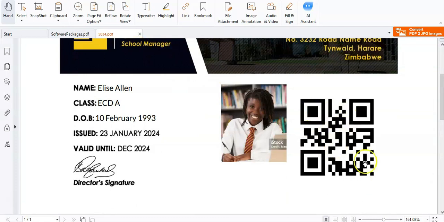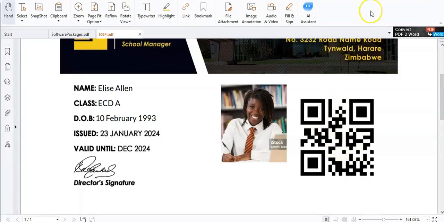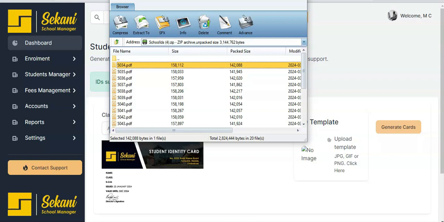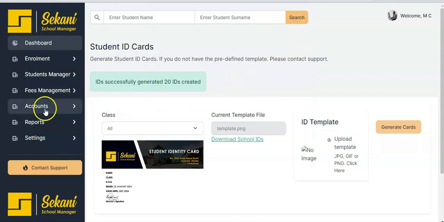This QR code here is a scannable QR code. Currently, we are working on a mobile application that is going to work hand in hand with this QR code. The mobile application will allow you to scan this QR code and get information on any fees due for that student. So that is how the ID cards module will work.